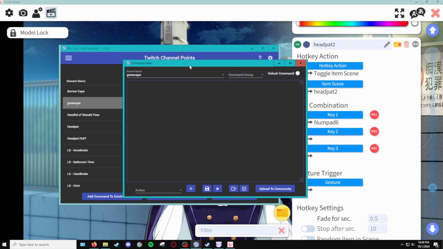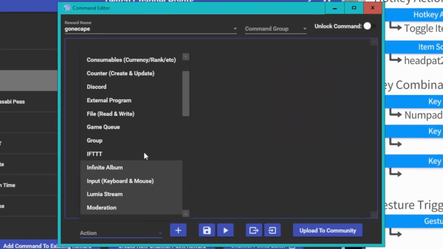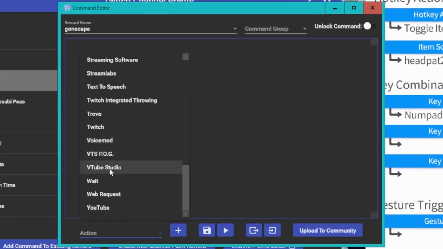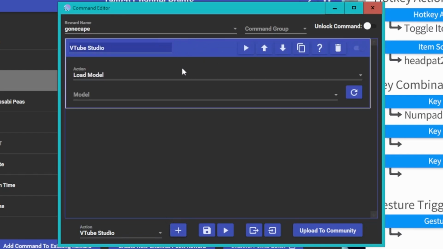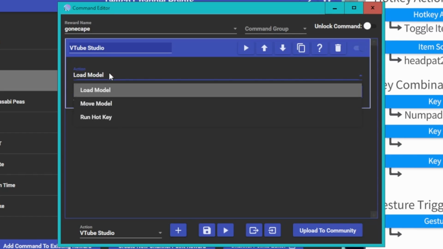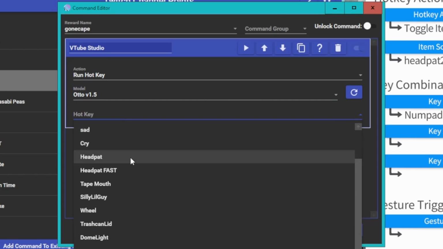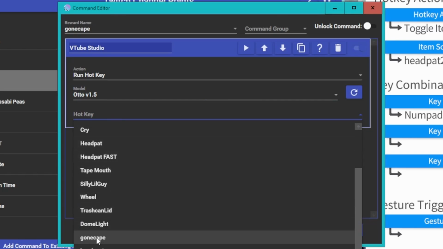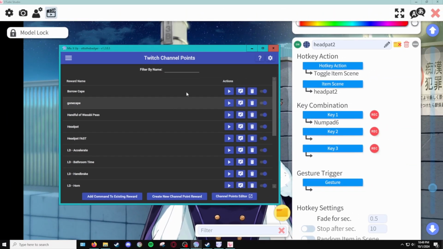And it opened up this box, your command editor. Go down to the bottom where it says action. Roll all the way down until you find VTube Studio. Then click the little plus icon. This will add it on in here. So now we need to make the actual action. So we're going to change it to running a hotkey, the model that we have it made on, and then the hotkey itself. You can see it right here at the bottom, Gone Cape. Click save, and you're technically done.